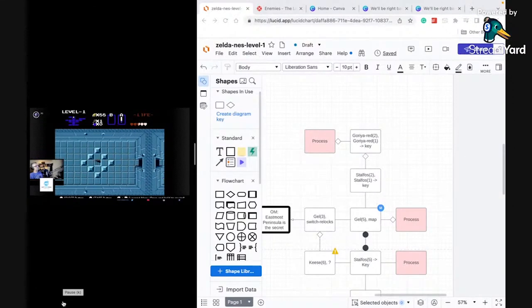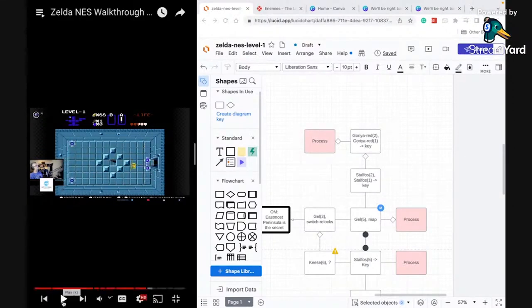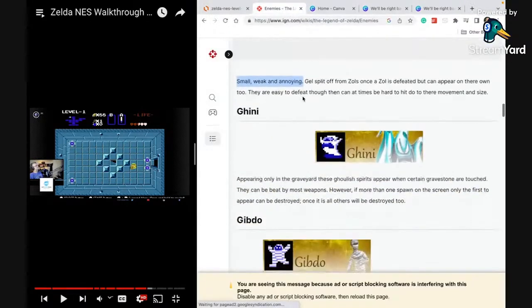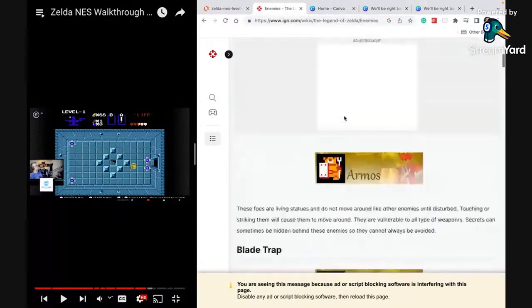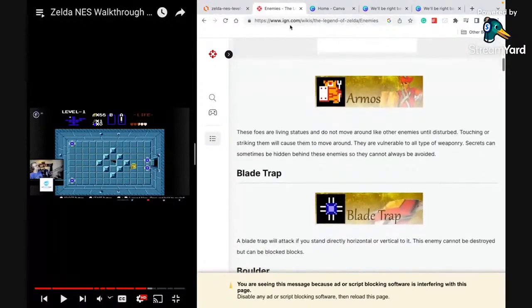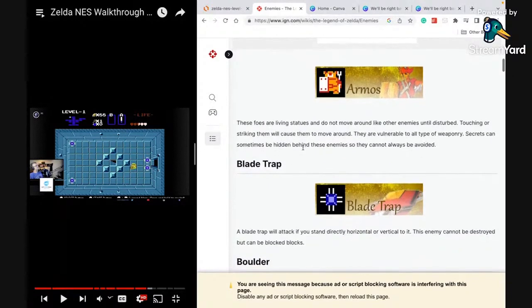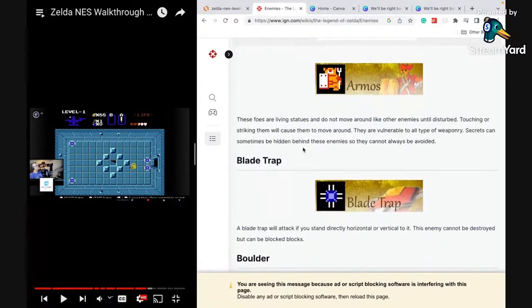So the locked door then takes you to a trap room, and the trap's name, let's go back to IGN here. I think they're blade traps. Where's that at? Bing, bing, bing, blade trap from IGN.com. Blade trap will attack you if you stand directly horizontal or vertical to it. This enemy cannot be destroyed, but it can be blocked.